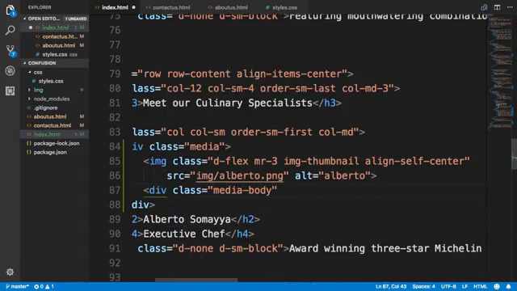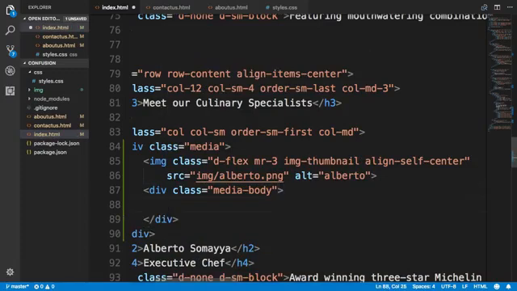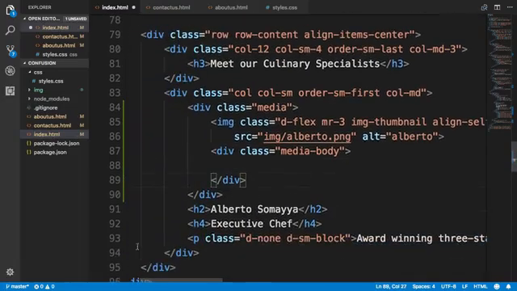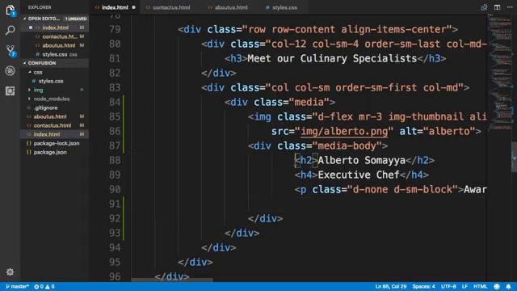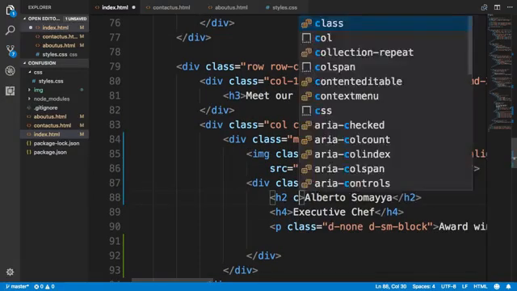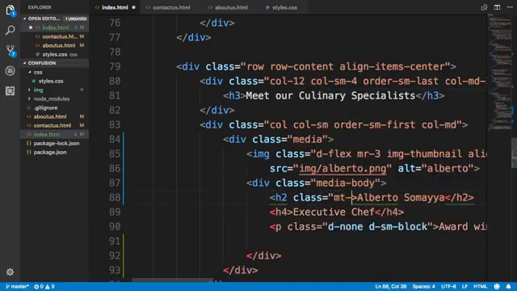And after this h2 and h4 and the p, I'm going to enclose them inside a media body div here. Closing off the media body div. So we now have completed the media object in the third row. So let's save the changes and then go and take a look at our web page next.